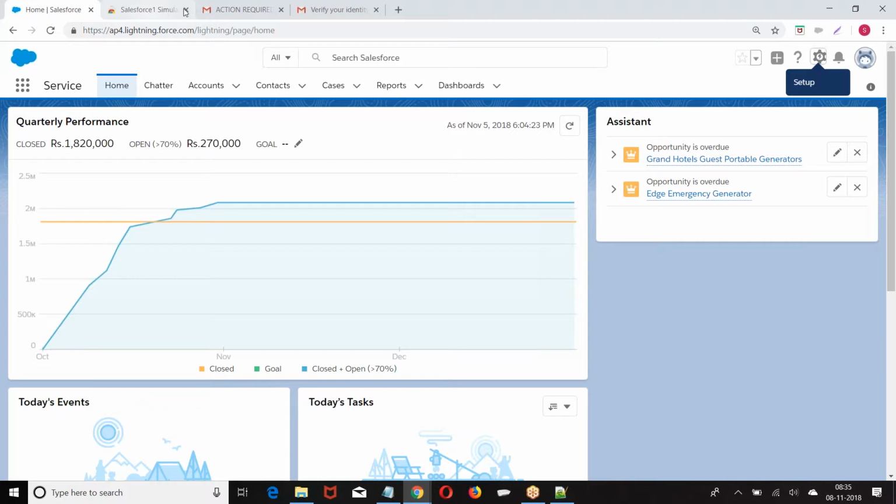It doesn't have Lightning functionalities. When you say upgrade, one more copy of the Classic is recreated as Lightning with all Lightning functionalities. Are you clear about this? Any other queries? Okay, thank you.